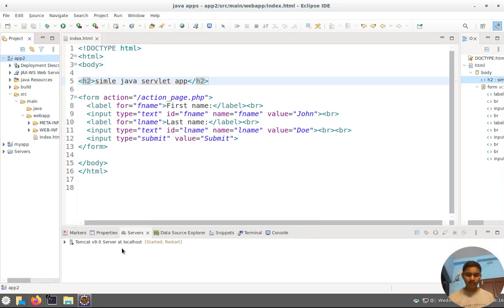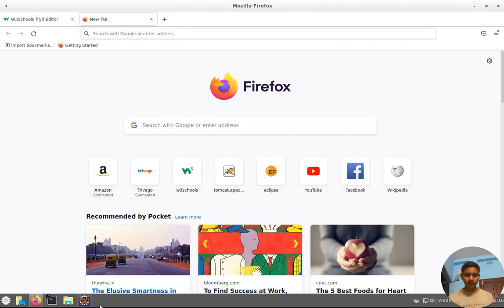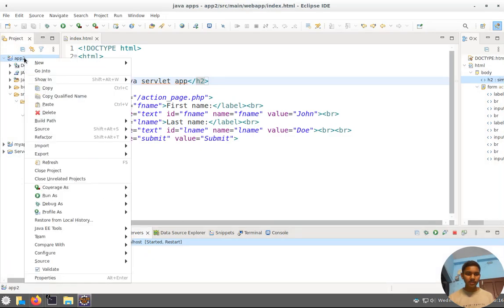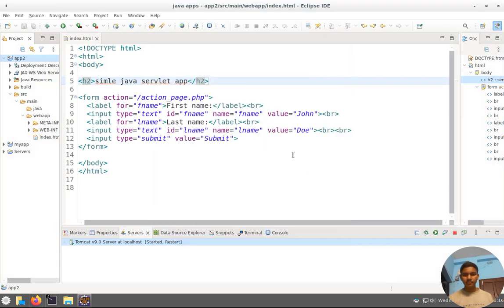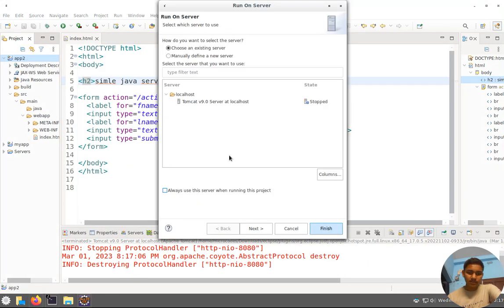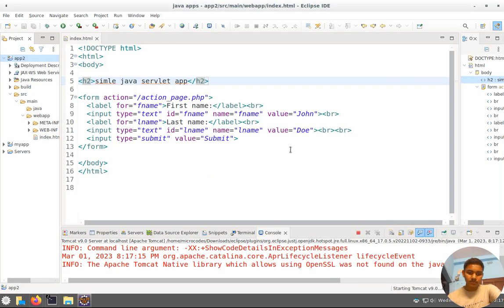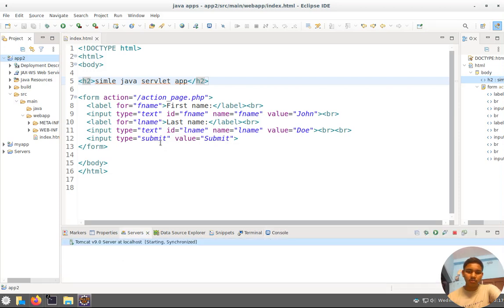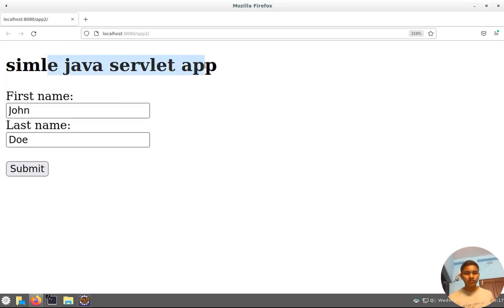Sometimes your program may crash, so don't worry about this. Wait for a few seconds. Again click on run as, run on server, select Tomcat 9, next and finish button. If something goes wrong, first stop the server by clicking on this red button. Click on project, click on run as, run on server, select the Tomcat server, next and finish. Let's see. As you can see, execution got started and it will open in our web browser. The project got opened on our local server.